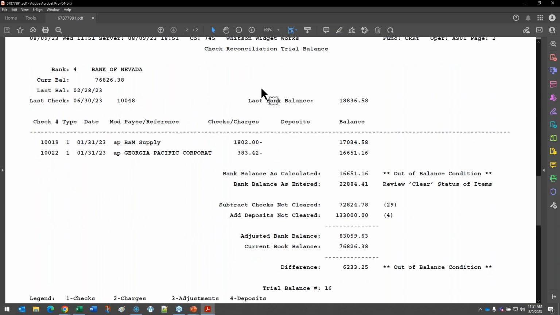We drop down, it's going to list out, where did we start from? So our last bank balance was 18,836, plus or minus the transactions we cleared gives us this bank balance is calculated. That's coming from the CR module. Here's my bank balance as entered, the statement balance. And sure enough, I have out of balance conditions. This means I need to go look, if it's up here, I've got to look at what I've cleared because I probably missed something or I've cleared something that's not on my statement. Usually if you have a message up here, you have a message down here. And once you clear this message, typically this one down here goes away too.